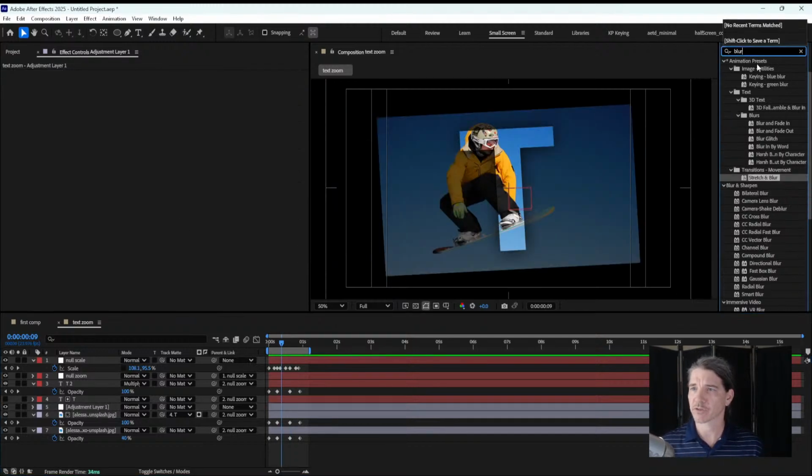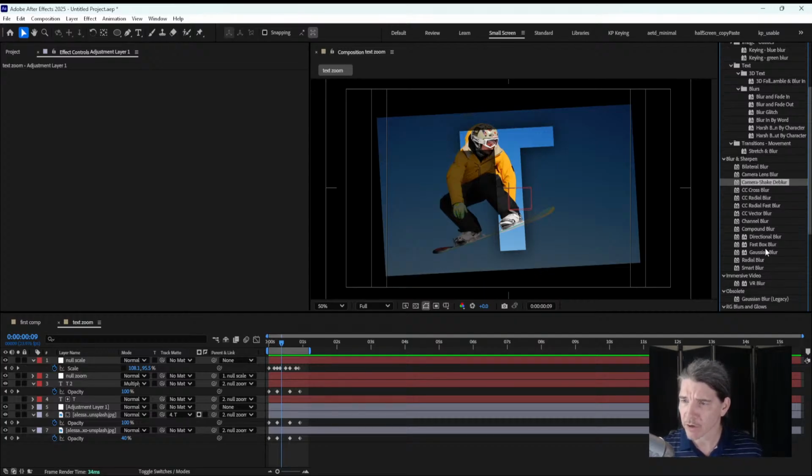But if we were just to use blur and maybe just Gaussian blur, that is kind of your standard blur. Radial blur is going to be more like a spiral blur.